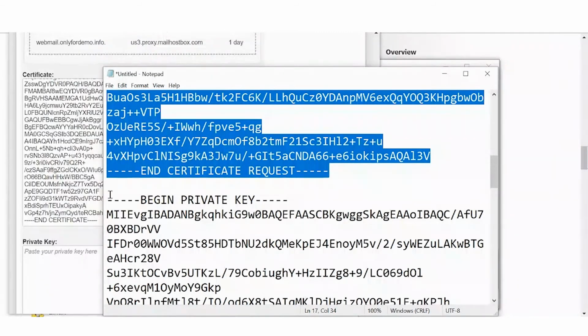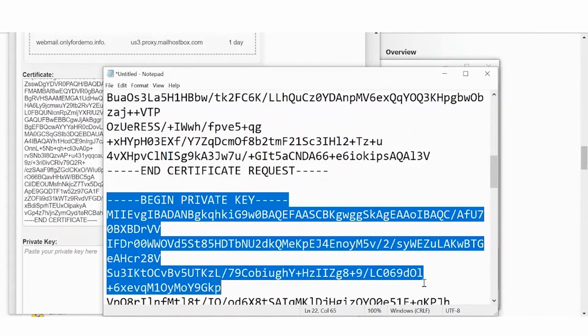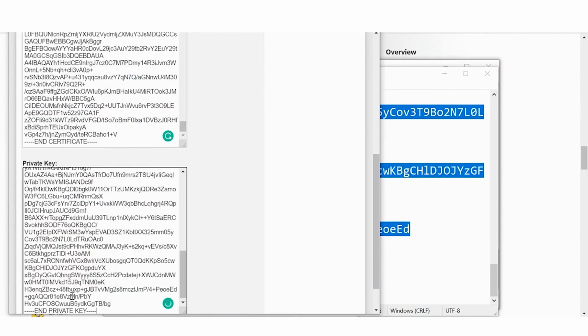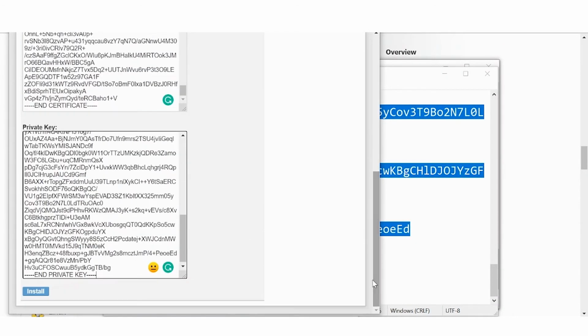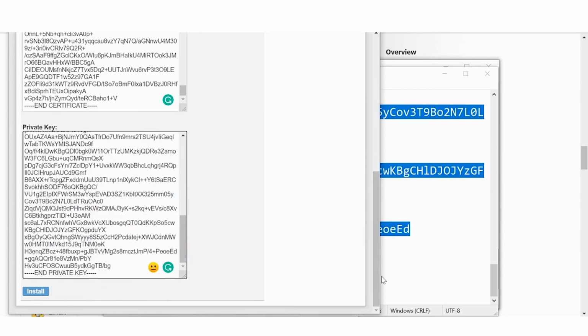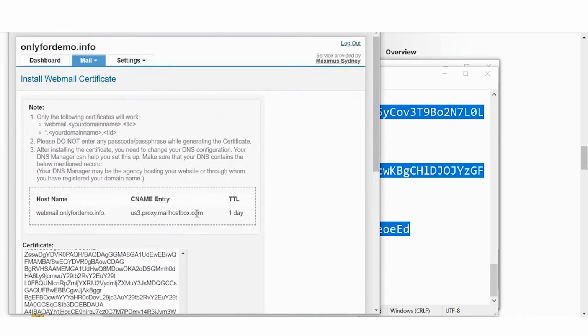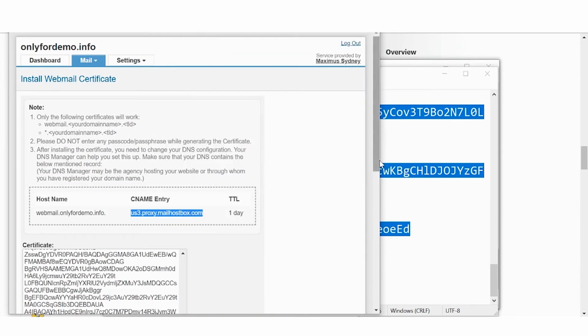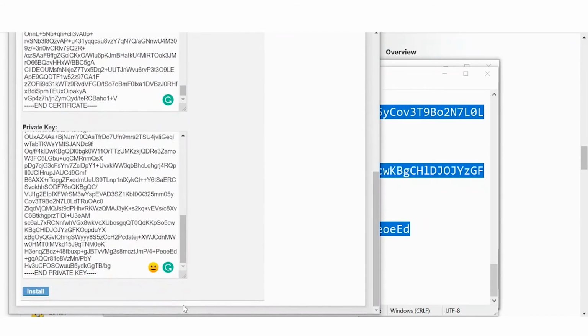Apart from this, we also have to paste the private key that we generated along with our CSR. Before we go ahead and click on Install, we advise you to copy this record here, as you will have to make some DNS changes, as your webmail URL will now work with an SSL certificate with a secured port. The SSL certificate will require a few hours to propagate.